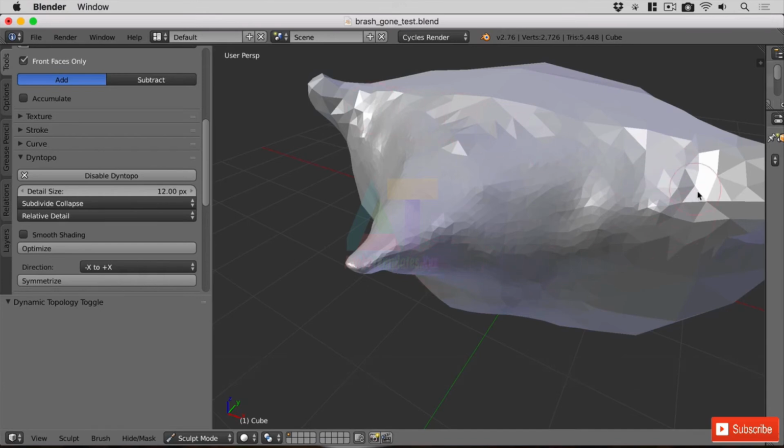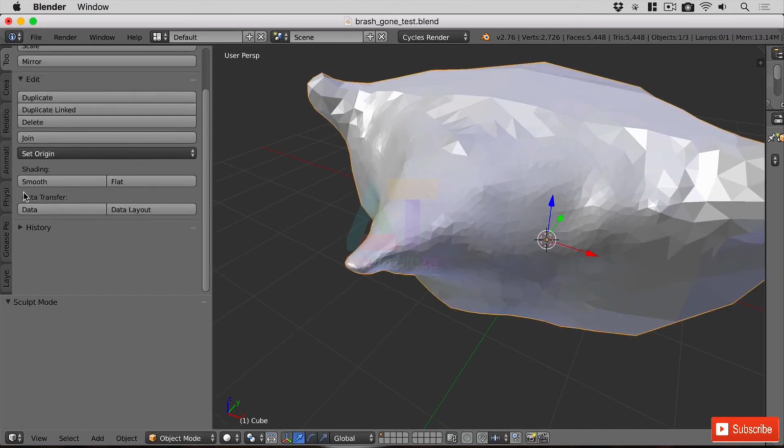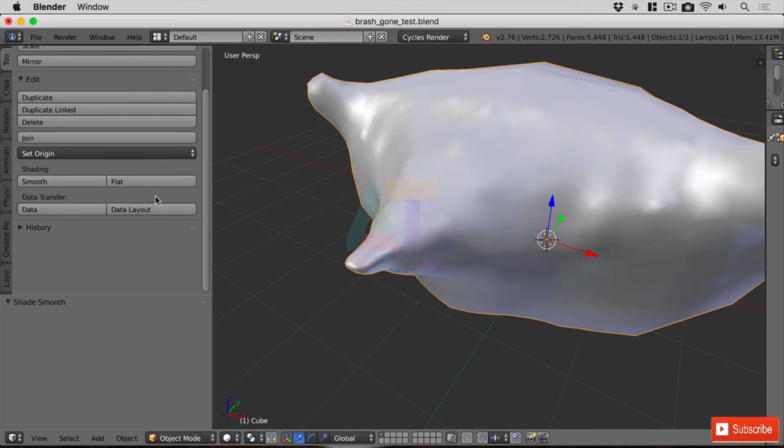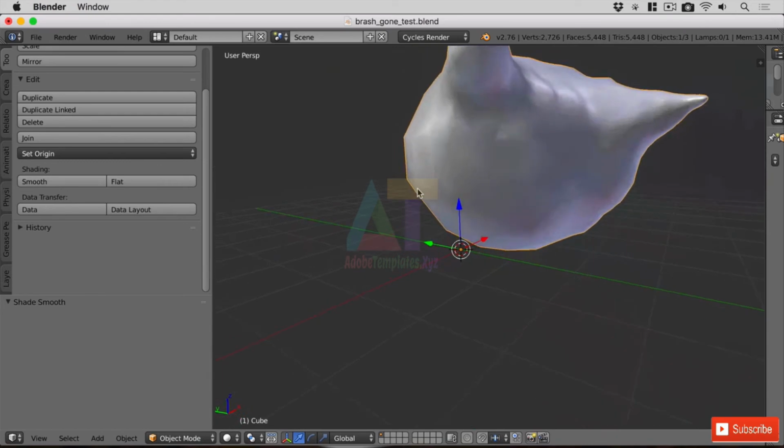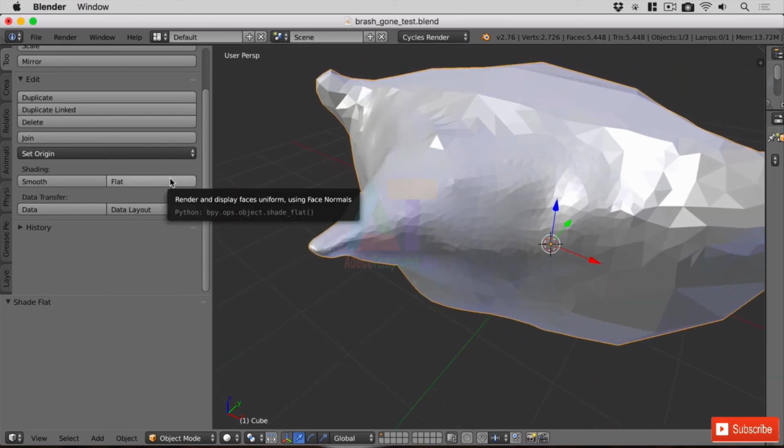And we can see here that you can see all the faces. Perhaps you don't like that. Of course, in object mode, what we haven't done here is set the shading to smooth. If we set the shading to smooth, we get a much better appreciation of how that's looking. Of course, when it's flat, we get a much better impression of the underlying geometry.